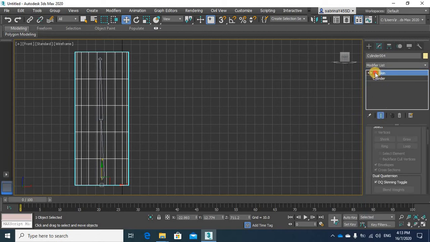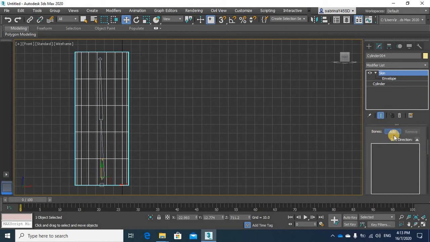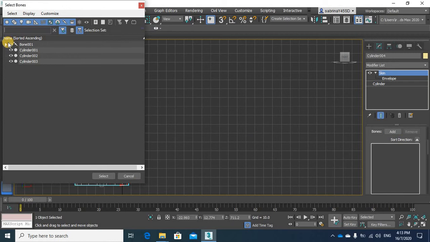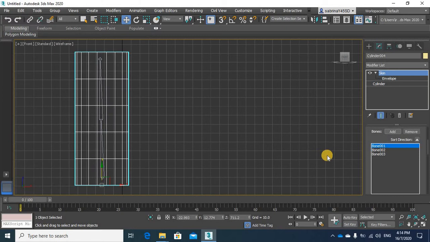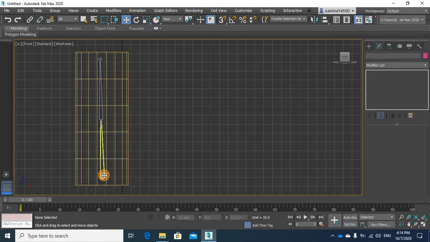Okay, so once you have the skin, just go down. You see the word here, bones and add. Now select all the bones that you have here. I have 3 bones. Select all and click select. So when this is selected, you can test that.